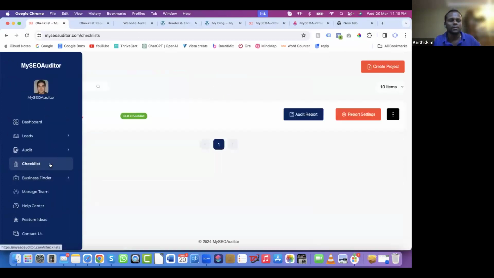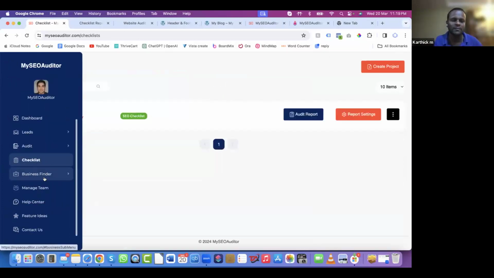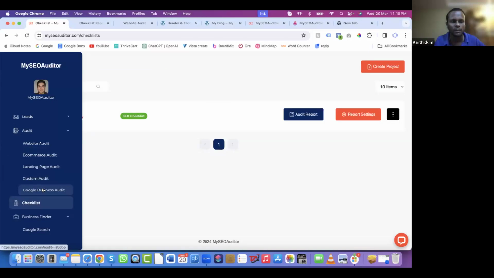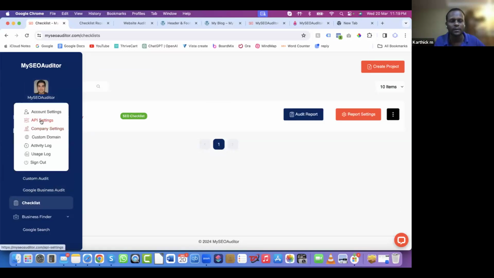Okay, so that's all about the checklist module. Then the final module is business finder. Business finder is nothing but you can get leads directly from Google. The main thing: in order to start this business finder and Google My Business Audit, you need to add your API key here. Your own API key, it's free to add.